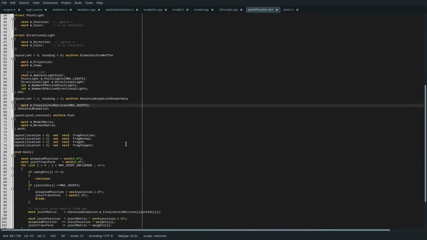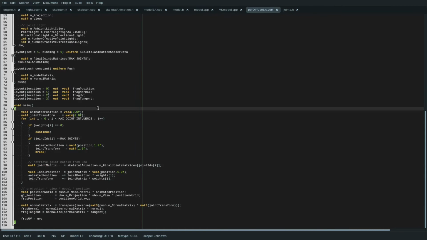In the main function, we calculate an animated position and a combined joint transform by looping over all 4 joints a vertex can be bound to. If the weight is 0, we can skip a loop. If the joint ID of a vertex is out of range, we give the animated position and the joint transform default values.